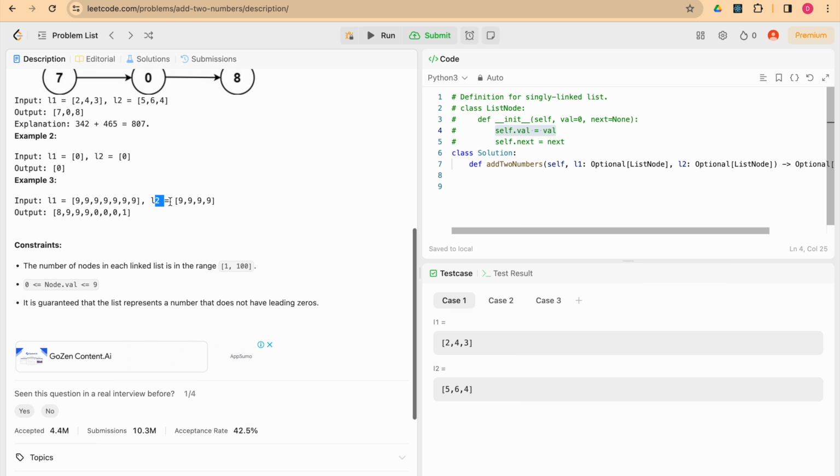In example 3 you can see L1 has 9 seven times, and L2 has 4 nines. Since they are in reverse order, first this 9 and this 9 will be added. So 9 plus 9 is 18. So you can see 8 here and 1 is carry. Again 9 plus 9 is 18, plus 1 carry is 19, and carry is still 1. Then this 9 plus this 9, again 18 plus 1 carry is 19. So you can see 9 here and there is 1 carry left. Again if you add this 9 and this 9, it's 18 plus 1 carry, 19.